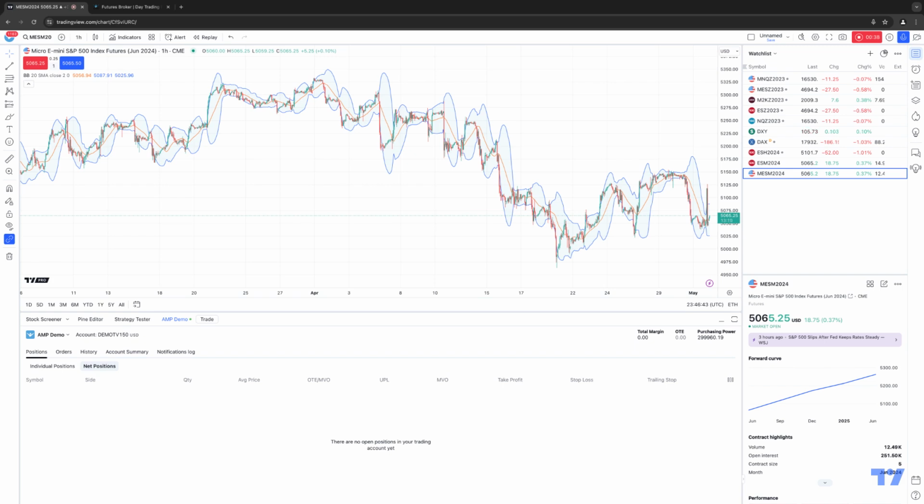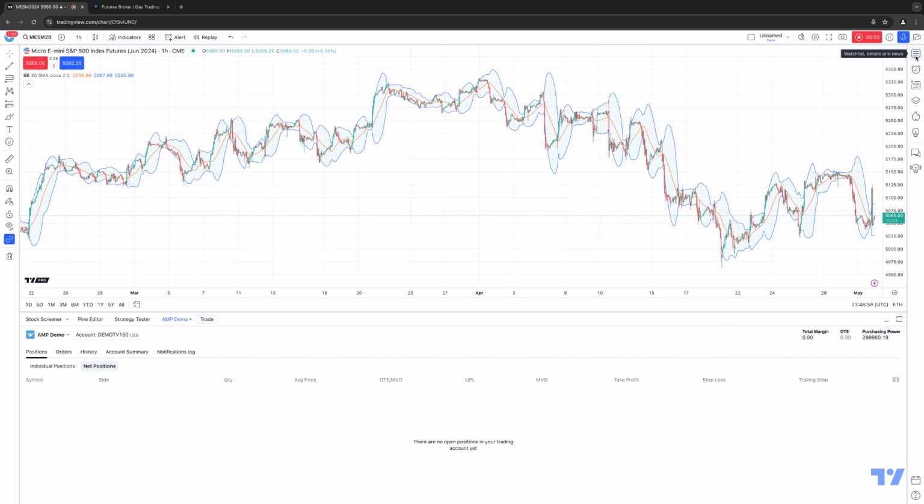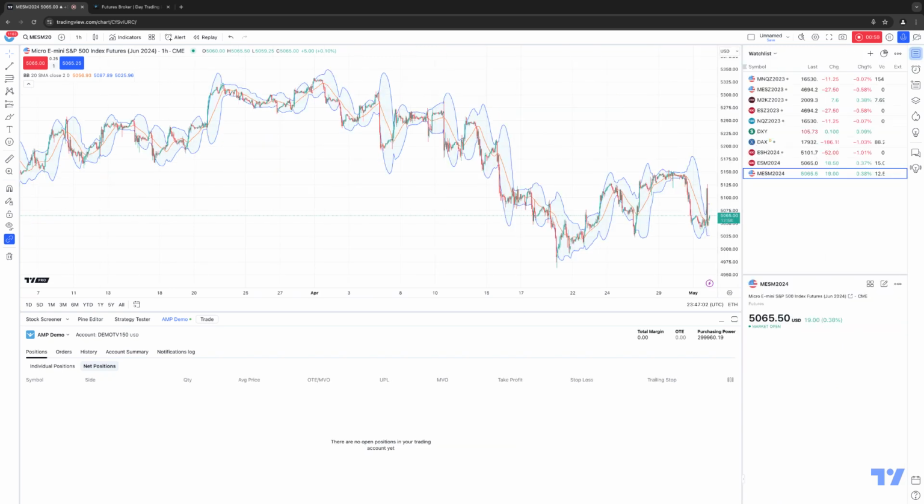Once you're logged into TradingView and successfully connected to a CQG connection with AMP Futures, the first thing you want to populate is your watch list within your TradingView workspace. On the top right corner is usually where the watch list is located. If for any reason you don't have a watch list open, it's normally a little button on the top right corner with a box and three lines that says Watch List, Details and News. You want to click that within that toolbar, and this will open up the watch list.